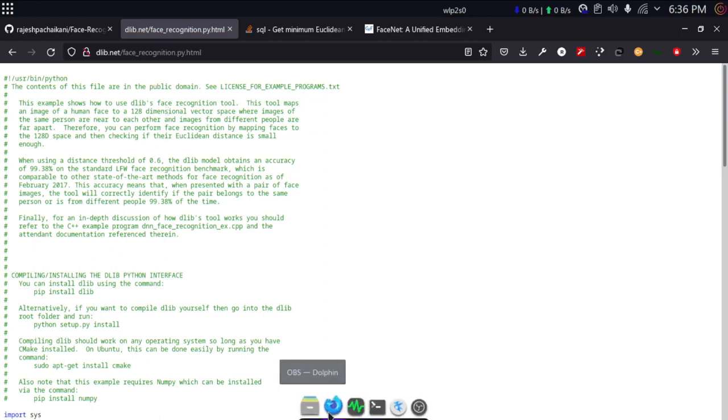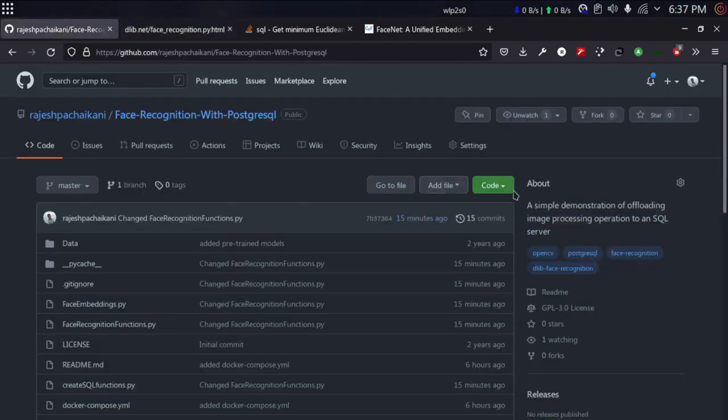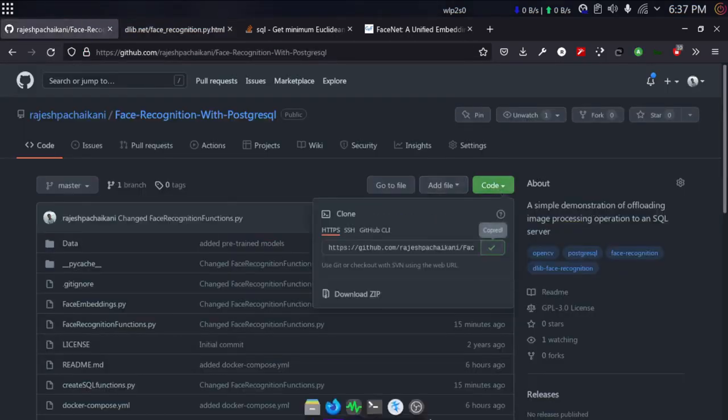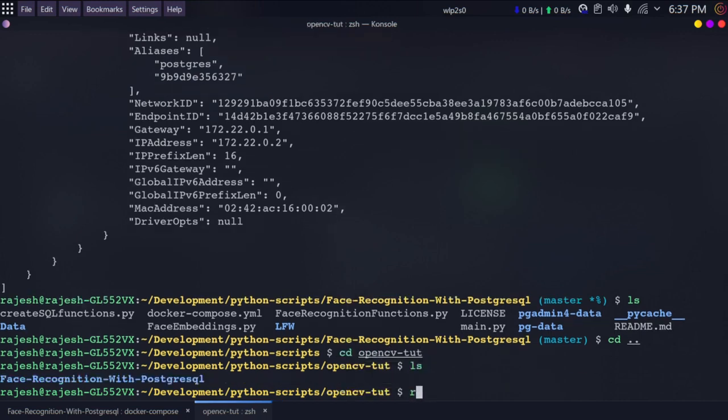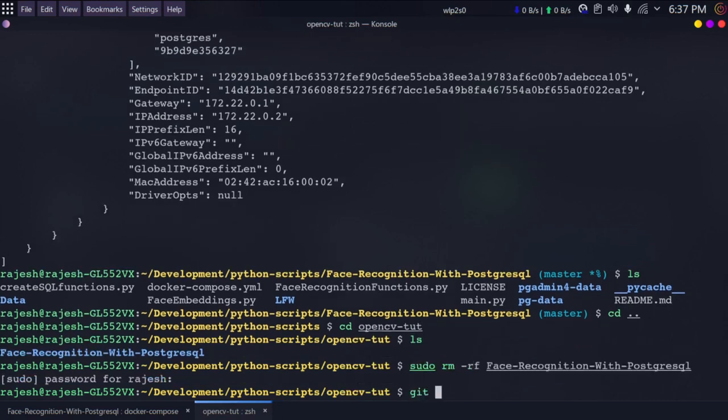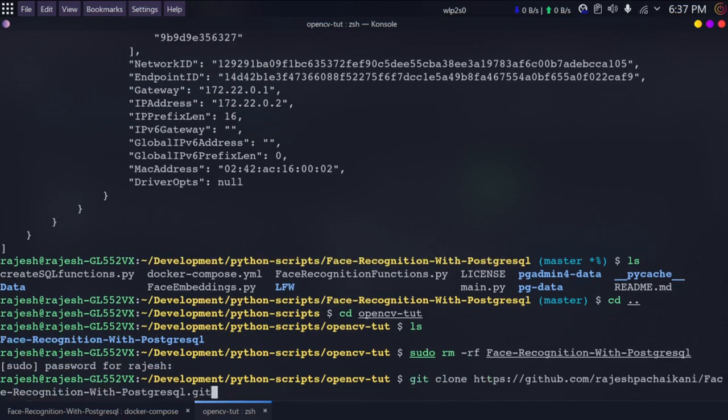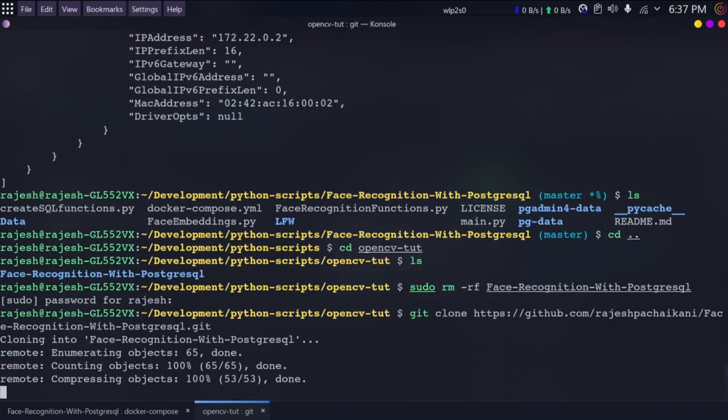So let me jump to programming. I am just going to clone this repository, so I'll start fresh. I am going to open CVTute, remove the existing file, and git clone the repository. So it is cloning.